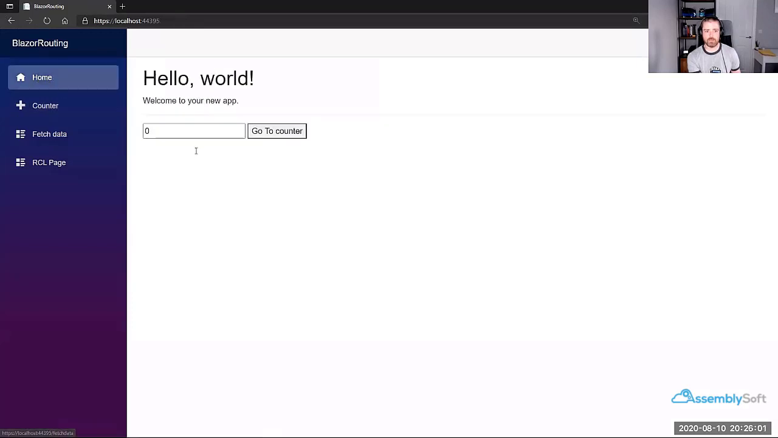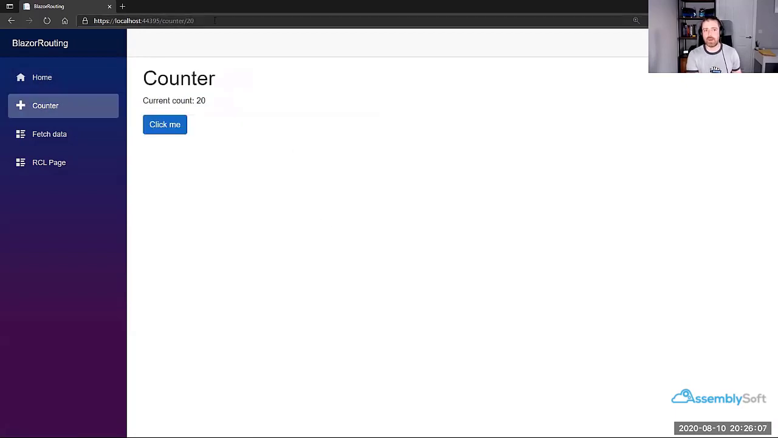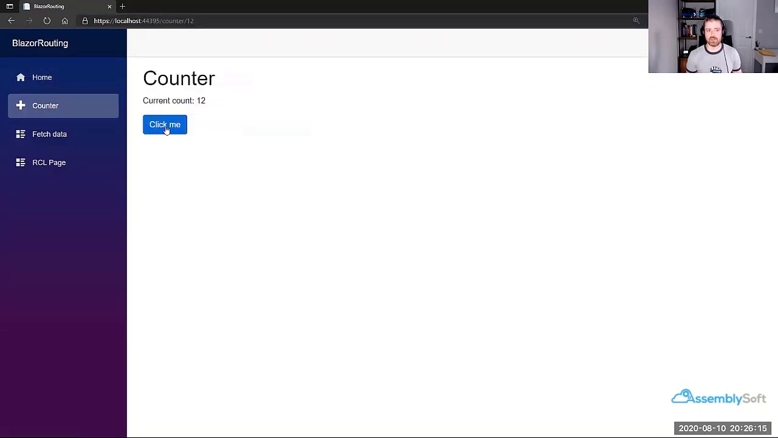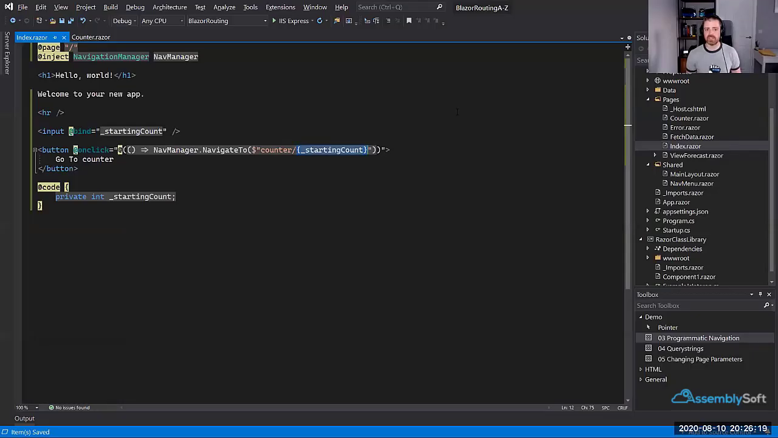So if we go over to the home page now, we've got our text box, so I can put 20 in there. I can hit go to counter, and you can see I'm now on the counter route. Got 20 at the top, and my current count is starting at 20, and I can increment. I can do that whatever I want to do. So that all works each time. So programmatic navigation is pretty simple. Just navigation manager.navigate to.